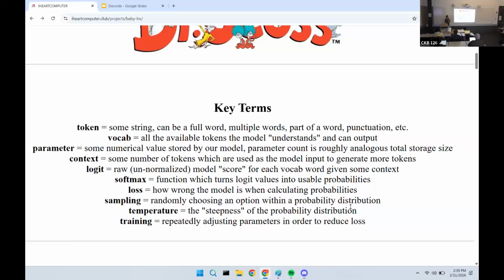Vocab is a list of all the tokens that the model has access to. It's been trained on them. It understands them, and I'm going to use that term loosely today. But it can also output them. A parameter is just a numerical value stored by our model. When you hear about the size of models, you talk about parameters. They're really just floating point values stored by the model. We have a long list of parameters and they're stored on a piece of disk somewhere. Those are the trained values that the model is holding on to that actually give everything meaning.